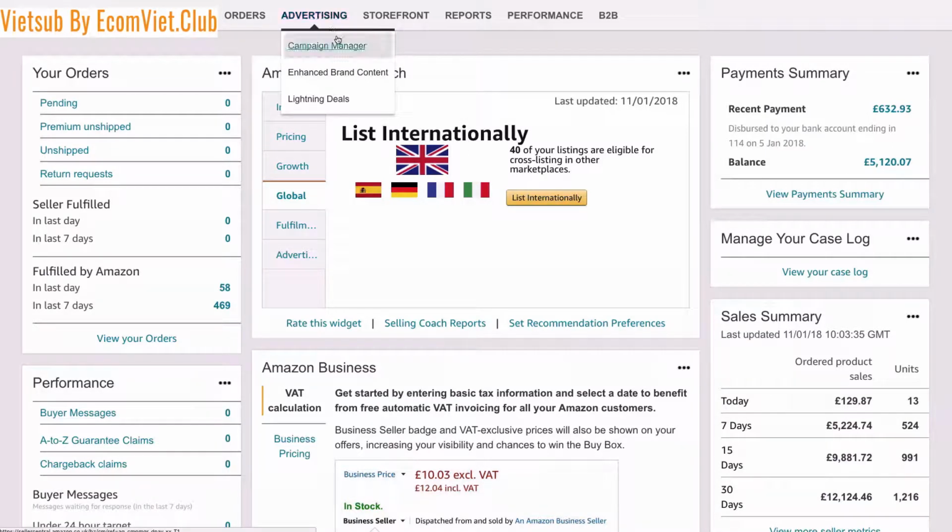Advertising. This is where you access Amazon's pay-per-click service called Sponsored Products, as well as enhanced brand content and lightning deals. I won't spend time on these now, as we'll be covering them in great detail in upcoming modules of the Amazon Sharks course. Storefront. This is where you can manage your Amazon stores. This function is reserved only for people who have brands registered with Amazon's brand registry. Again, this is something we'll be talking about in detail in later video lessons.